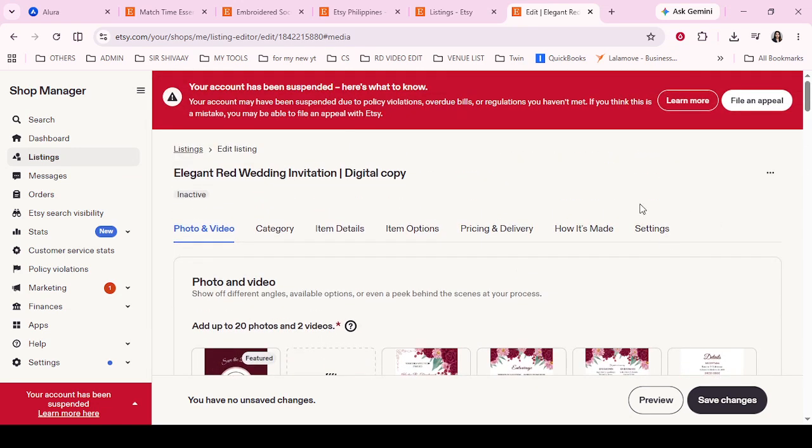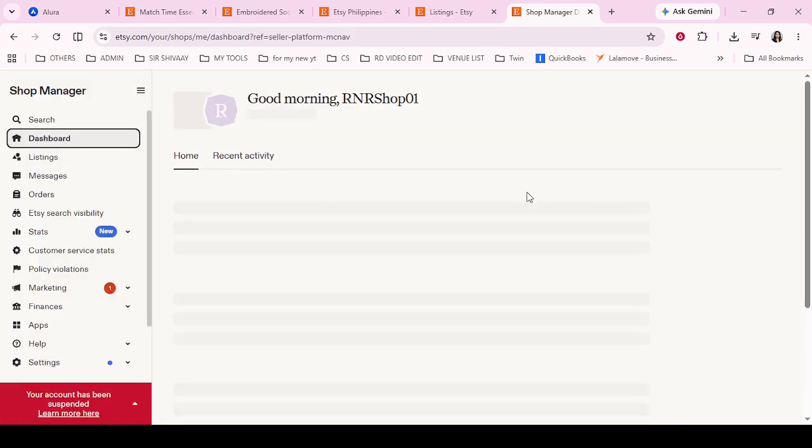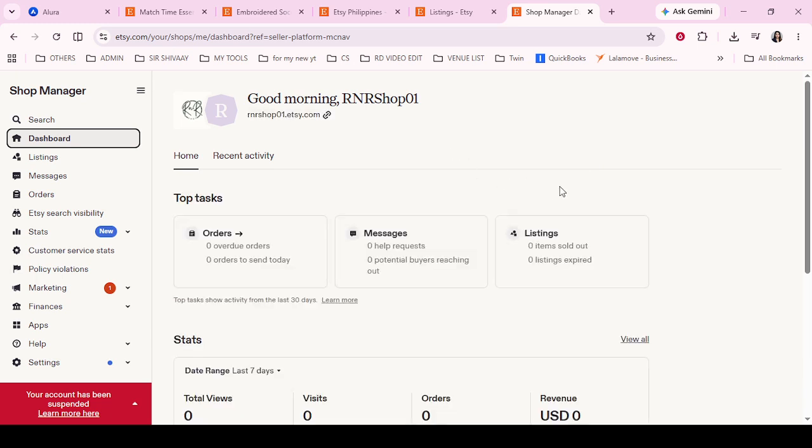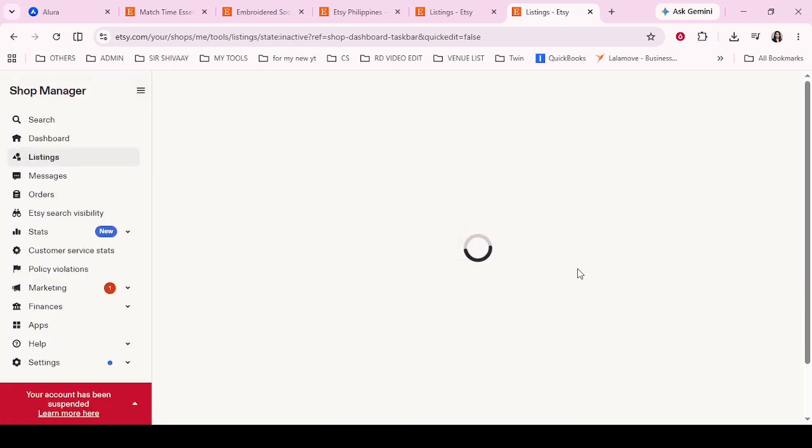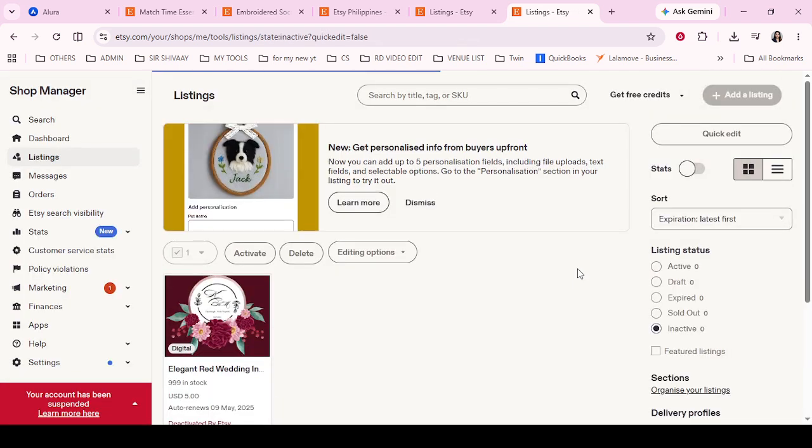When everything looks good, take a quick moment to review the listing details for accuracy. Then click Publish to make your item live in your Etsy shop. Once published, your listing will be available for shoppers to view and purchase. And that's how to create a new Etsy listing from your Shop Manager panel.